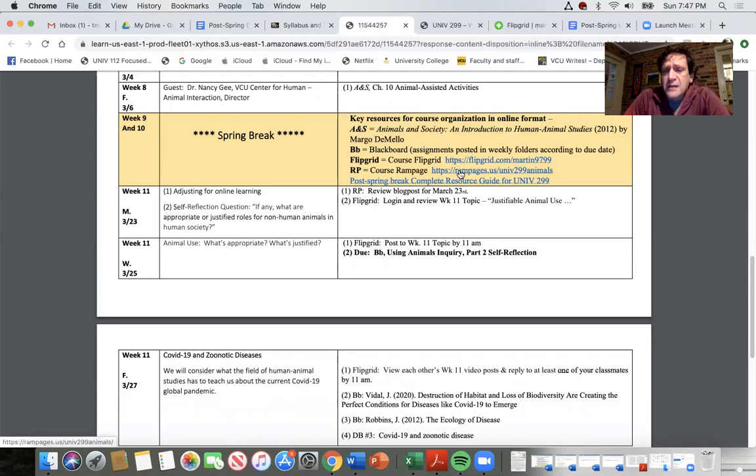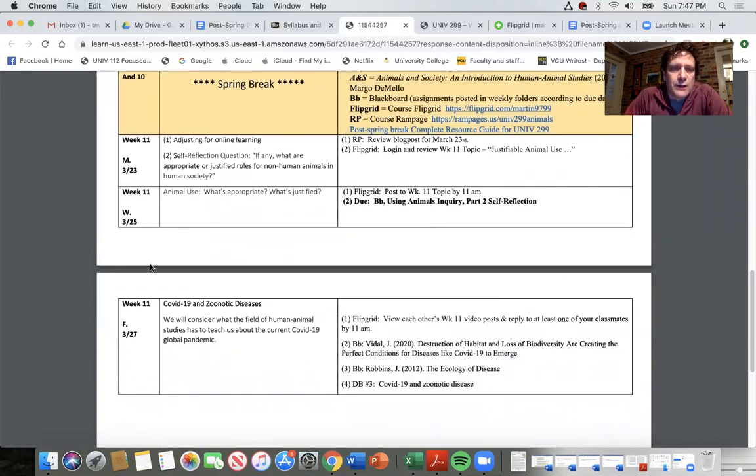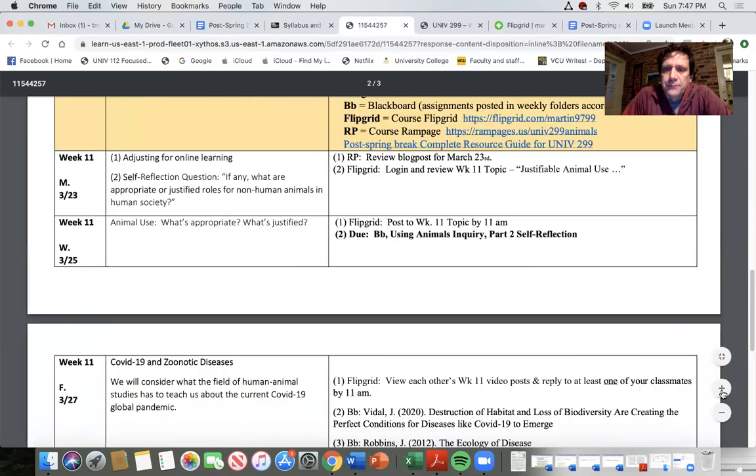Then there's our course Rampage, which we've not used a lot, but we'll be using it more now that we're online. In fact, if you found this video, you've found a way to find our Rampage already. And then that Google Doc, that's our guide. So for example, I said we're not meeting synchronously, but there will be assignments and things due from class period to class period. So here, let me make that a little bigger. You'll see that it's week 11, March 23rd.